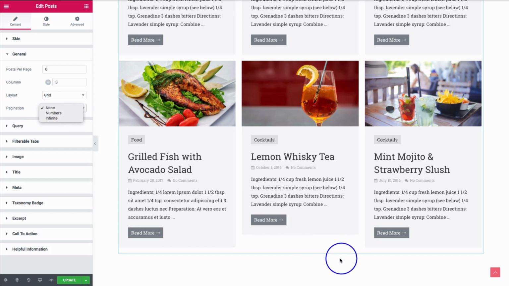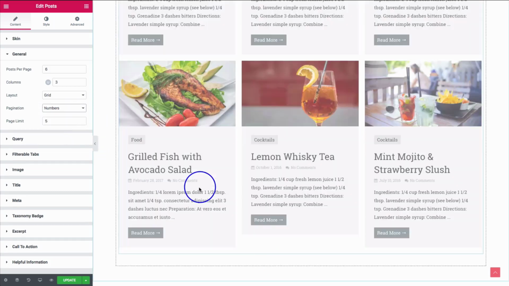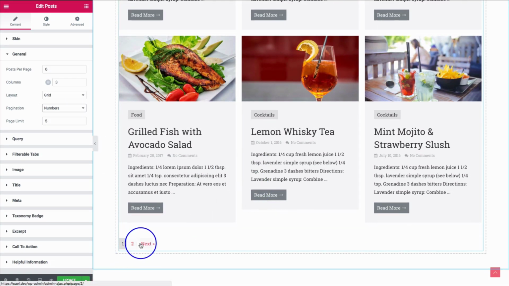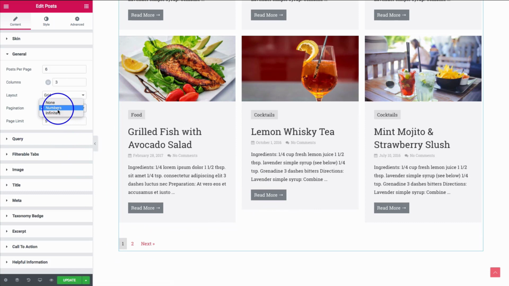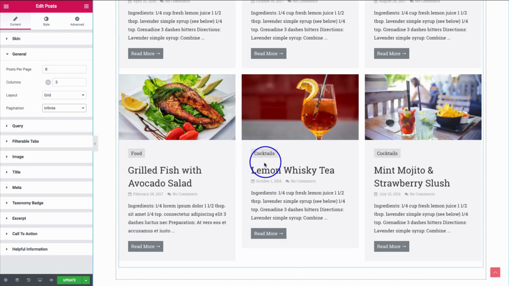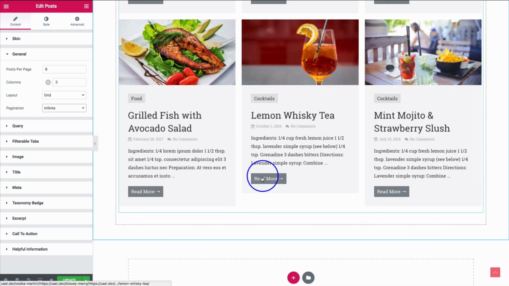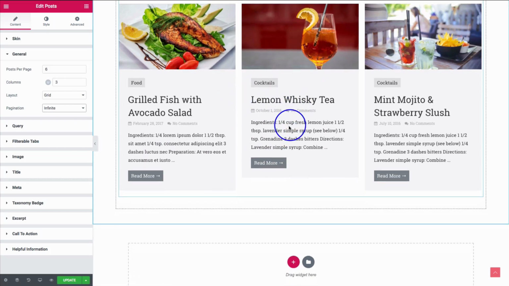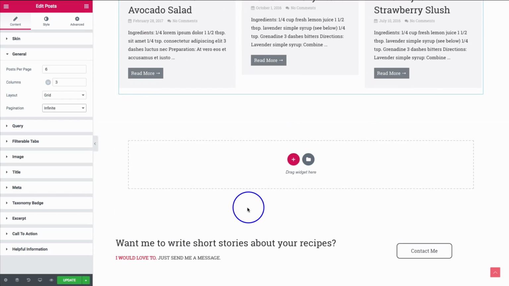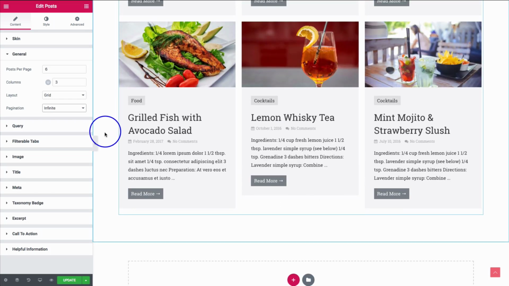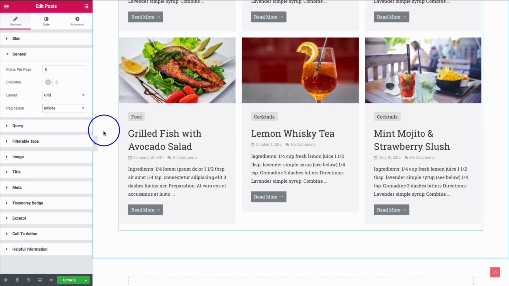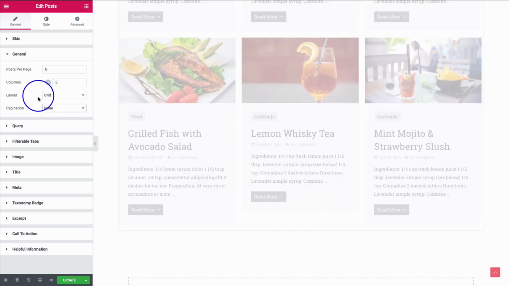So we have none. So down here at the bottom, you don't see any numbers or anything like that. If we choose numbers, we can go ahead and have the numbers here. And of course we have infinite. So this is infinite scrolling. While it's live, not while it's being built in the Elementor backend, as we scroll down, more and more posts will load. So it's lazy loading, if you're more familiar with that term. So let's go back to none.